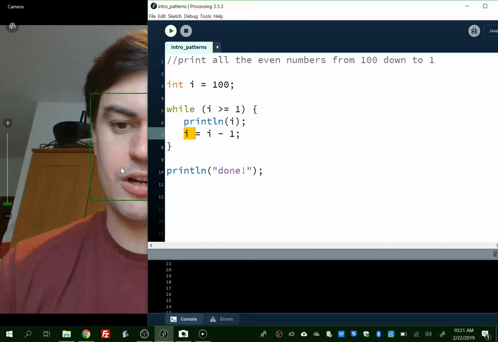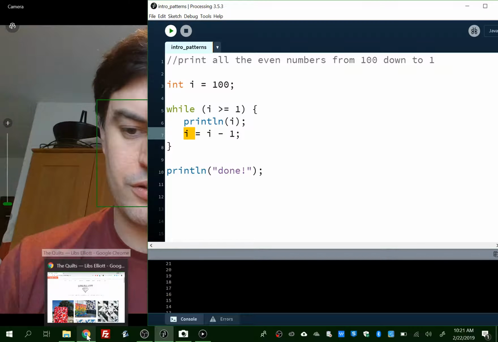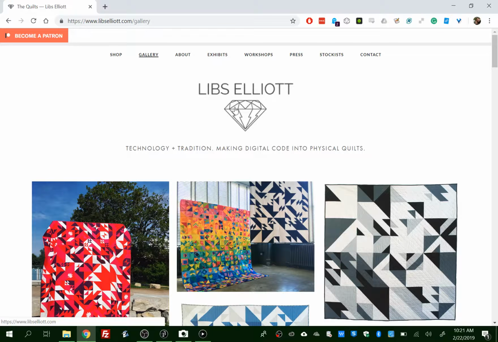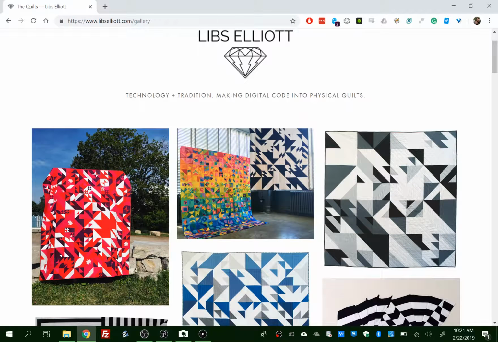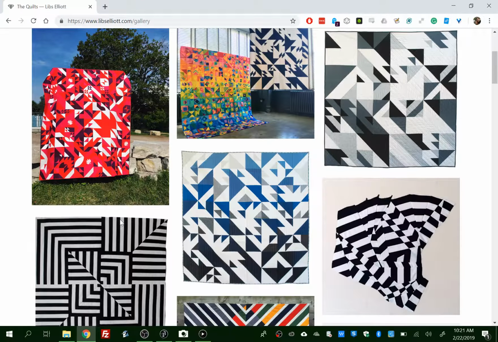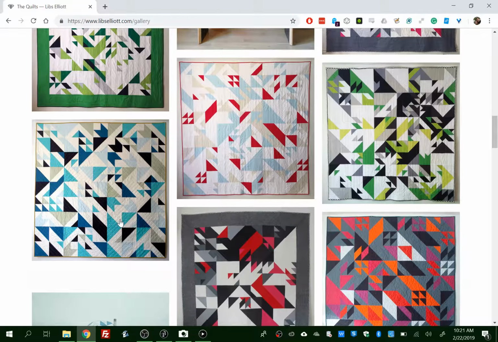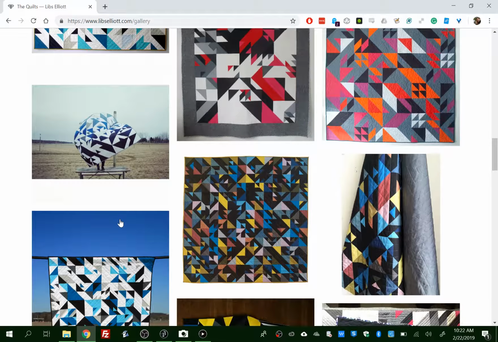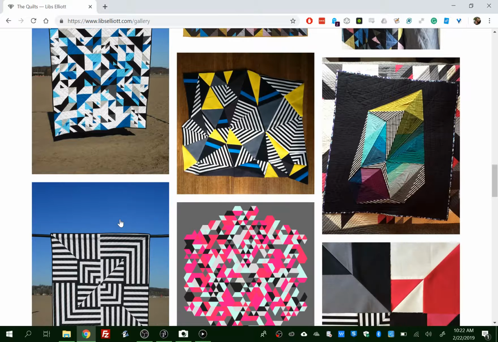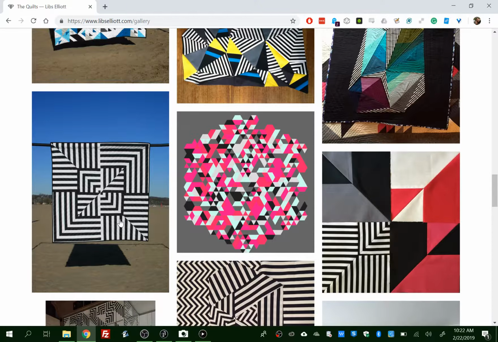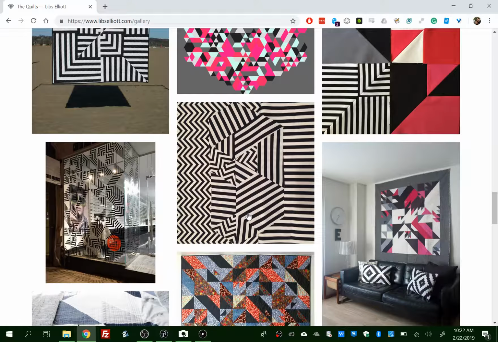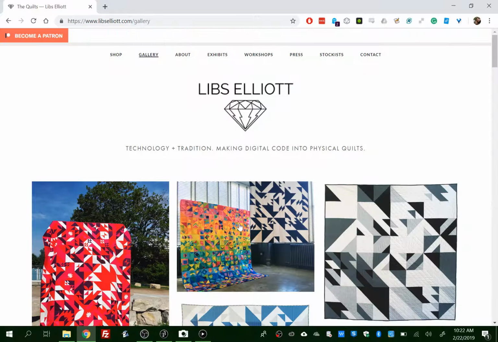I just wanted to share a quick website that I found a few years ago. This is the website of a designer. Her name is Libs Elliott. She's Canadian, and she actually uses Processing to generate patterns for quilts. And she sells them for hundreds of dollars. They're beautiful. She combines code and quilting to make super awesome quilts. And these are all patterns that she's used some sort of loop to generate.